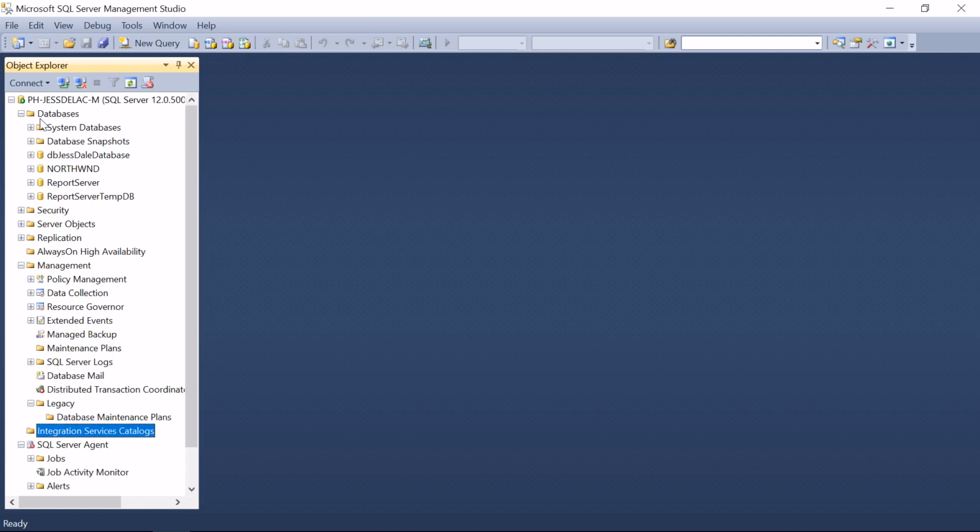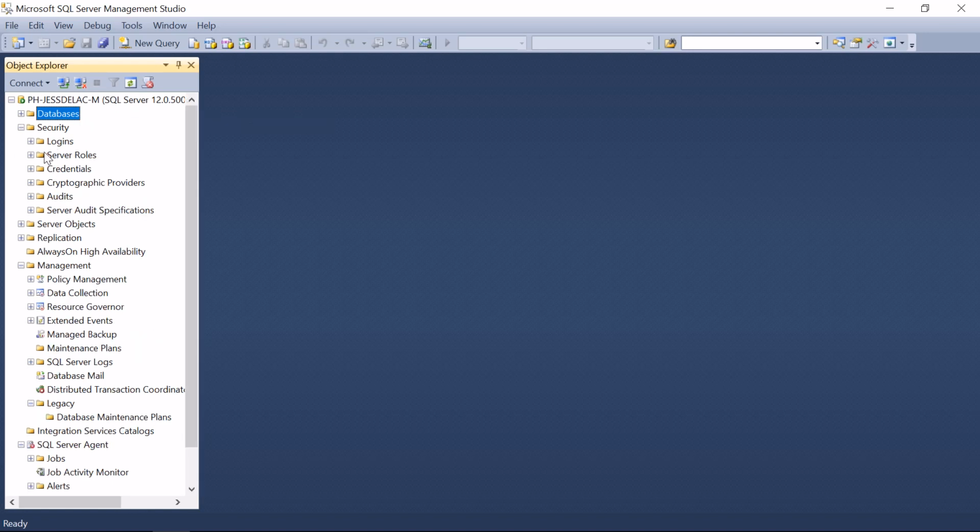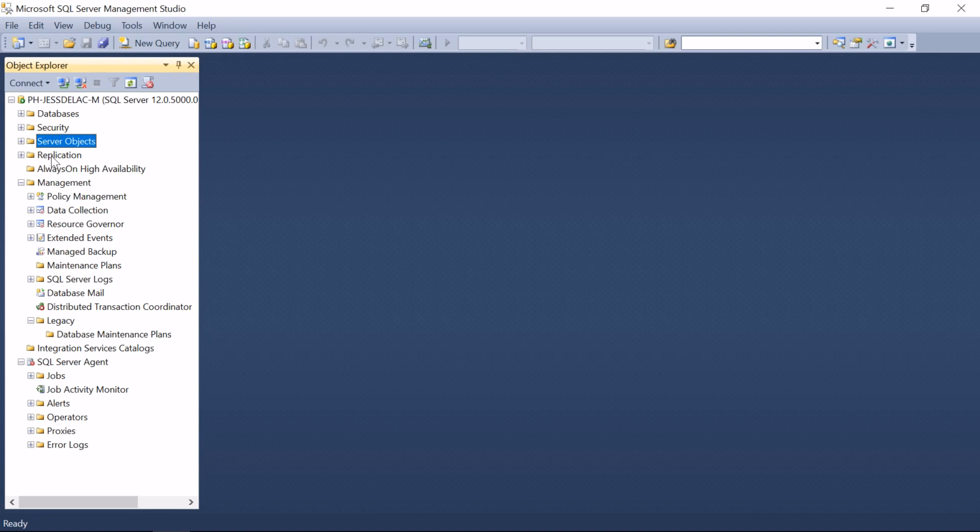So with this one, let's start with database. As you can see here, the database object shows the list of databases inside a specific server. Simple as that. So next, okay, we go to security. Security is where you can see the list of users with their roles and credentials, of course, and you can also create and configure a new login user on this portion of Object Explorer. Next, we go to server objects.